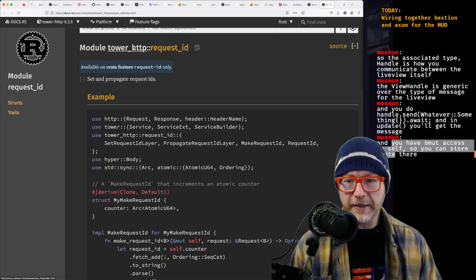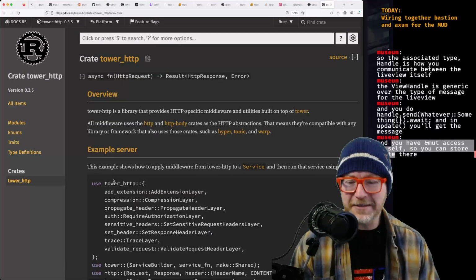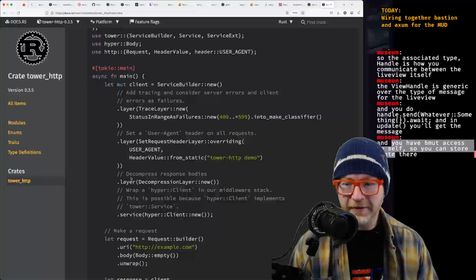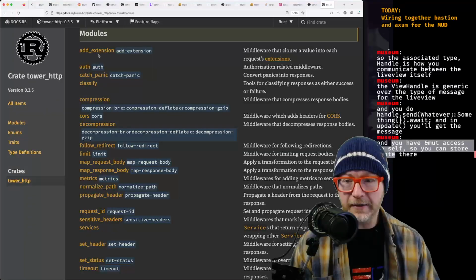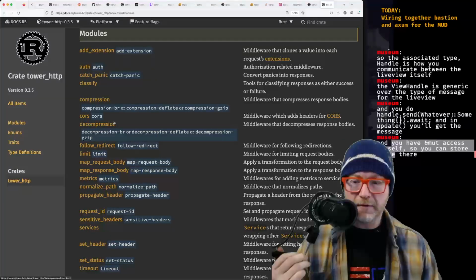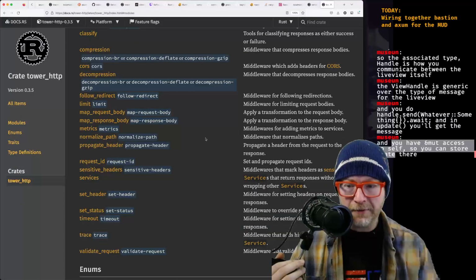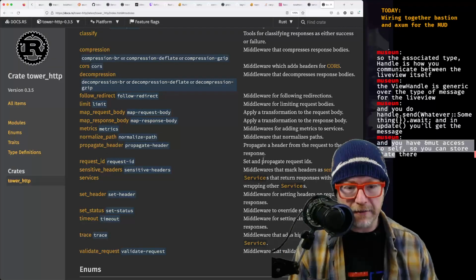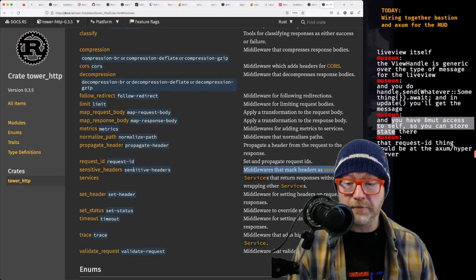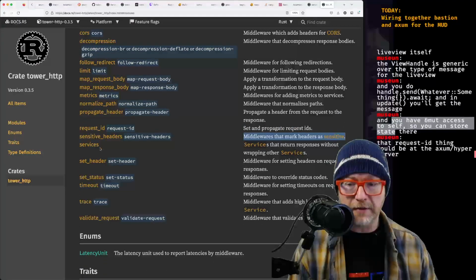What else is in here? It seems like we keep coming back to find more stuff in here, which is pretty neat. Add extension, auth, compression, request ID. Okay, that's the one we were looking at. Sensitive headers. Nice. Okay.